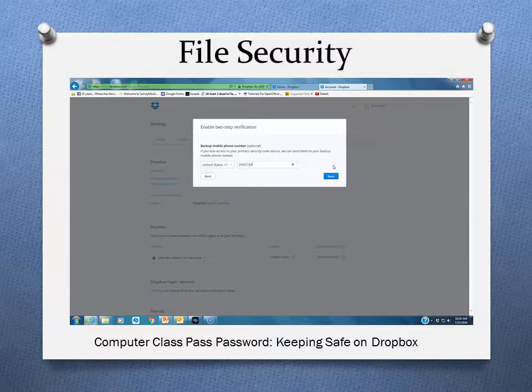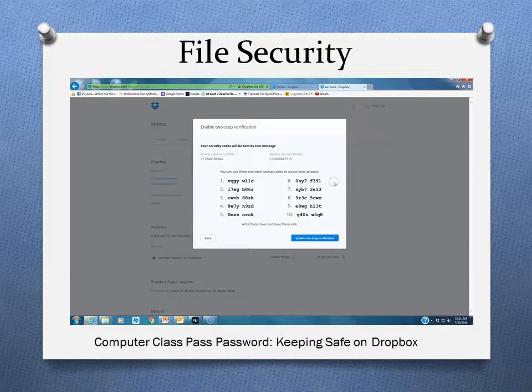Backup mobile number. I'm just going to use mine. Oh, it will not let me. I'm not really sure what kind of number to use, but I can always change that later.